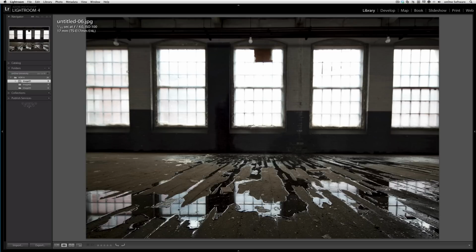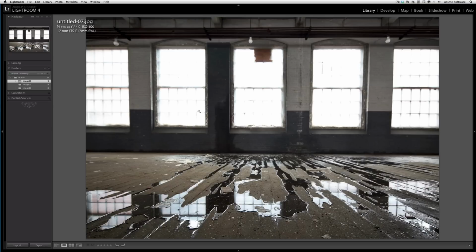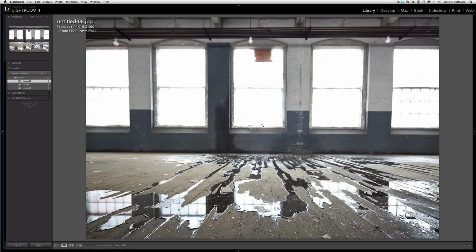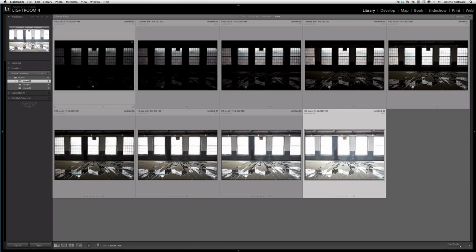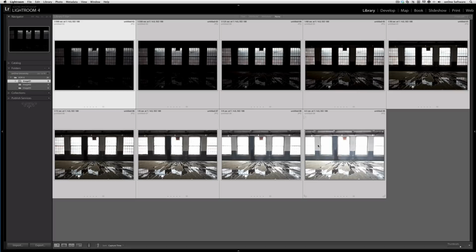Now, those are for the highlights. Now watch, now we're getting shadow detail. So we're getting the dark parts of the images exposed properly. And so now what I want to do is take all of that juicy information and combine it into one exposure. We do that with a method called tone mapping.